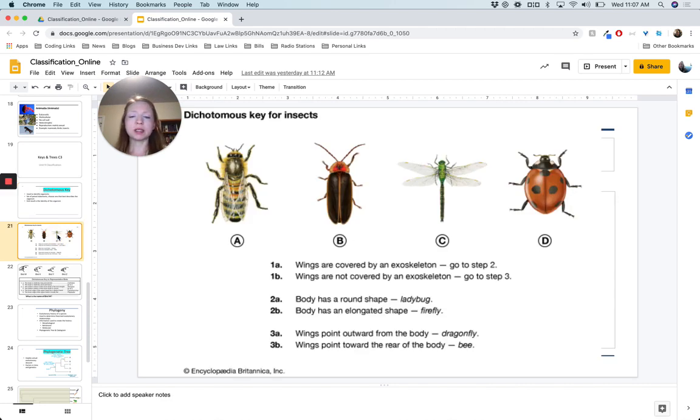It's kind of like a flow chart. So let's look at this example here. This is a dichotomous key for different insects. So let's start with insect A. I know you all know what it is, but imagine that you didn't know. You just were looking at this insect and you had this dichotomous key and you're trying to figure out its name. You always start at the very top, so always start with number 1.